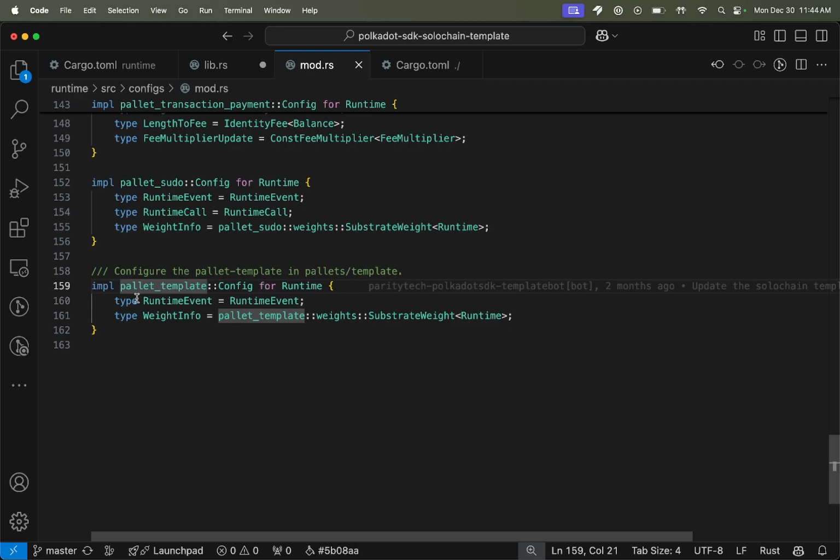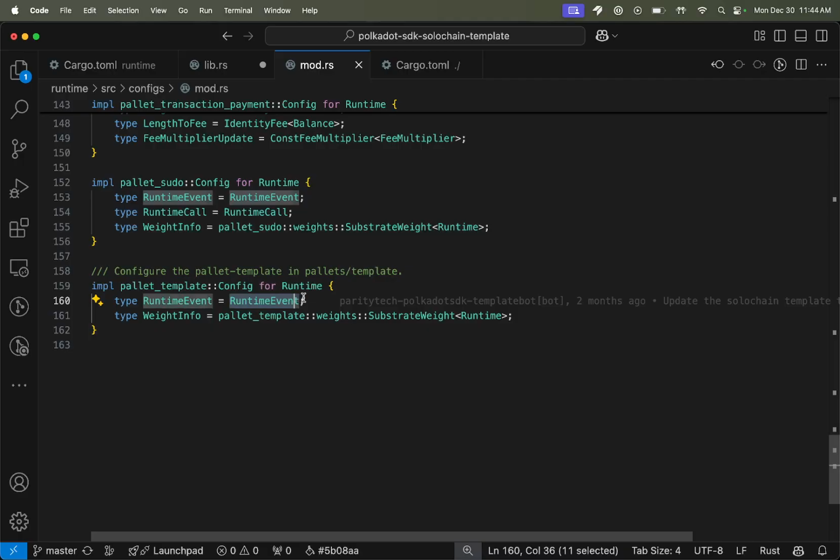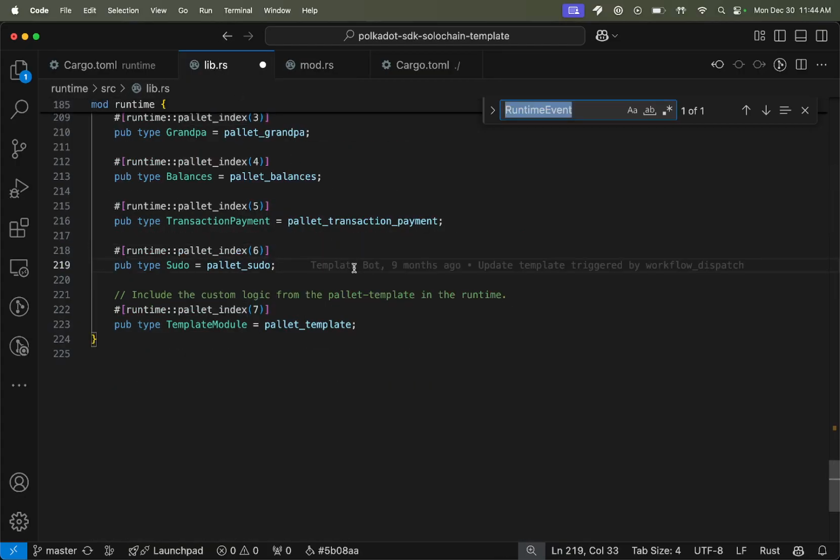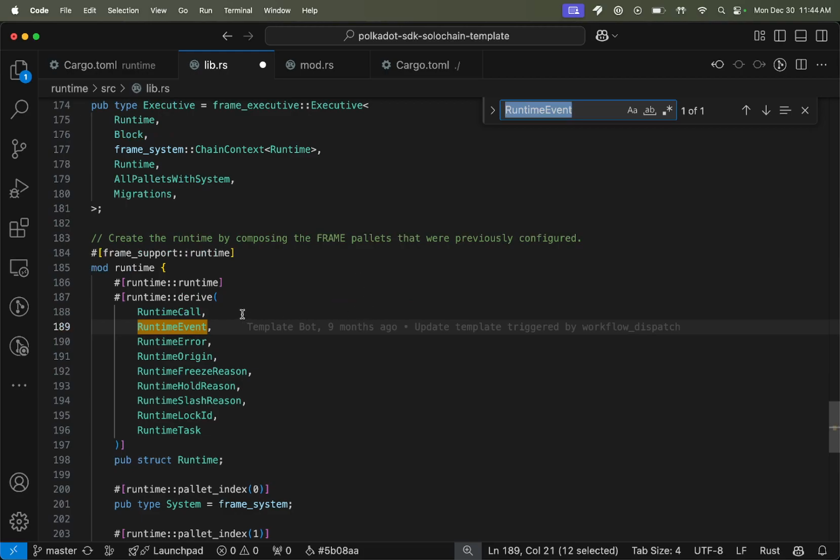So we're basically saying, hey, palette template needs to know what's a runtime event. What is it? And we're specifying, well, this is what a runtime event is. Okay. So this is defined. If we look up here, if we do a find, it's actually imported here, right? And we can see it's imported from super. So if we go into lib.rs and we do a find for runtime event, and there it is. Okay. So it's coming from there, which is coming from frame support. Okay. So frame support's really useful.